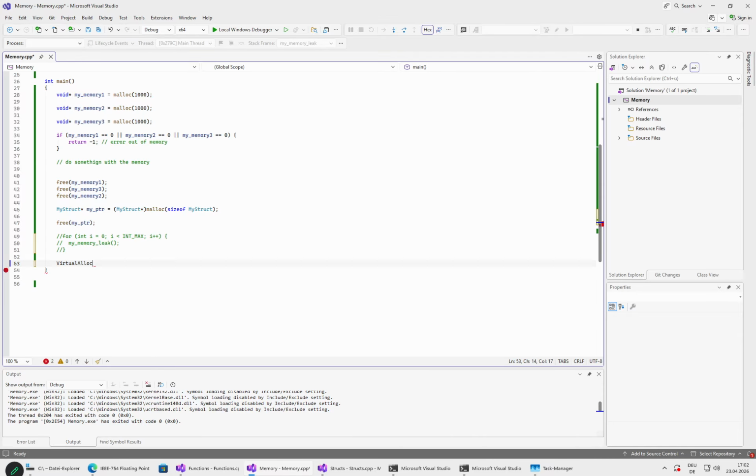Virtual alloc, and it's called virtual alloc because it is allocating memory in the virtual address space. So void star my raw PTR, and then the thing actually gives us even the opportunity to tell it at which address we would want this memory to be allocated. But we can say null, which will just tell it, just pick an address for us, and then we have to say how much we want.